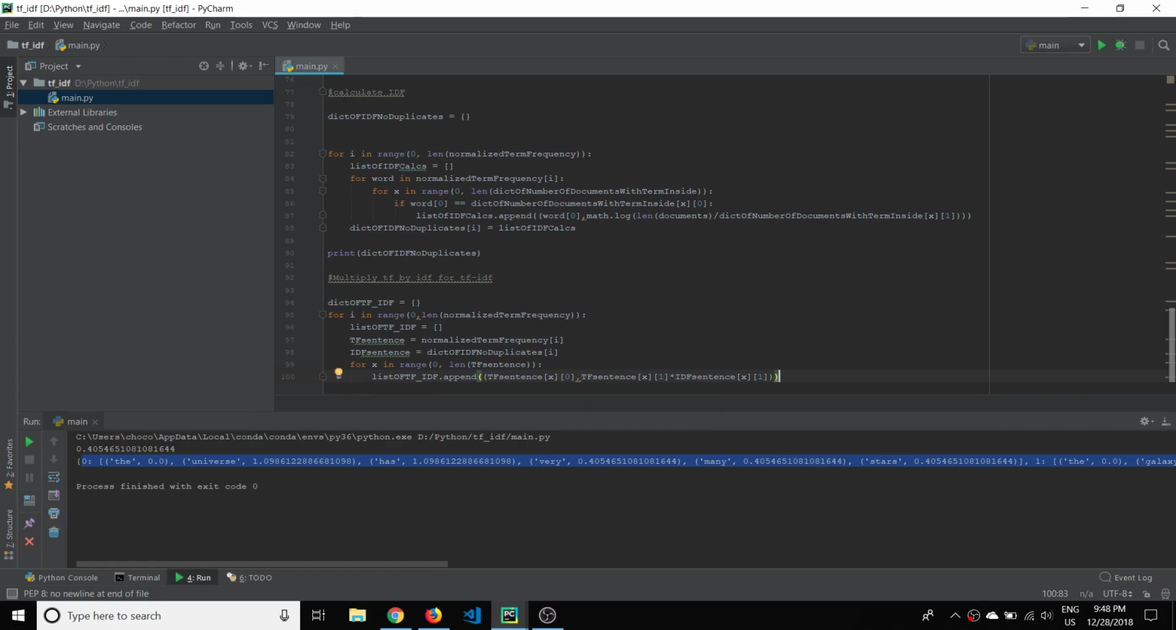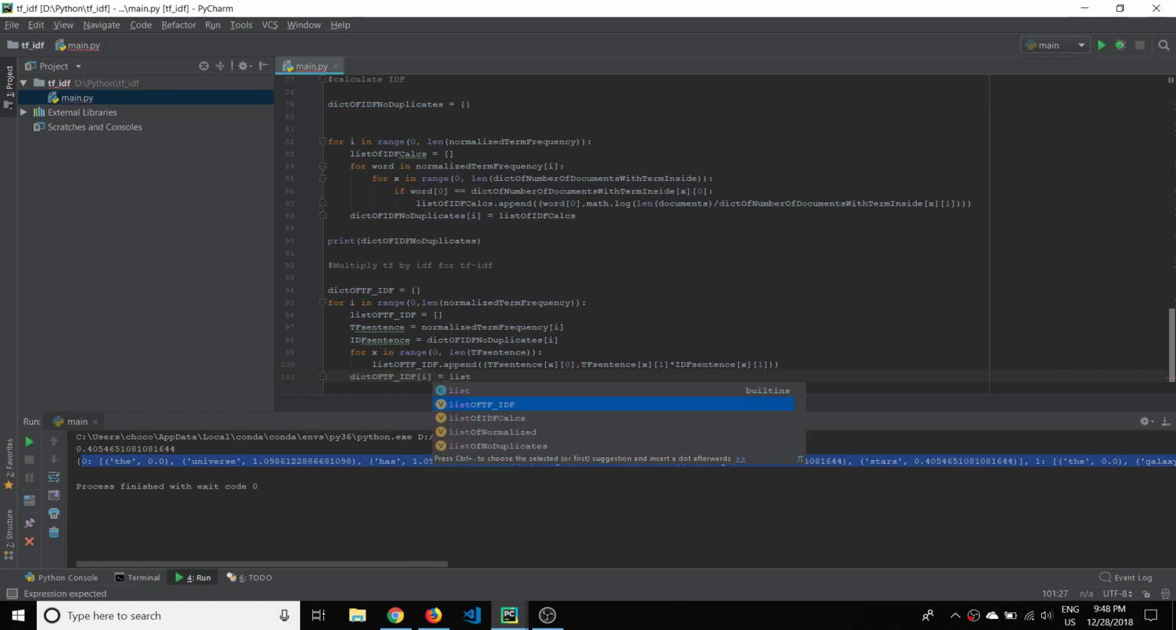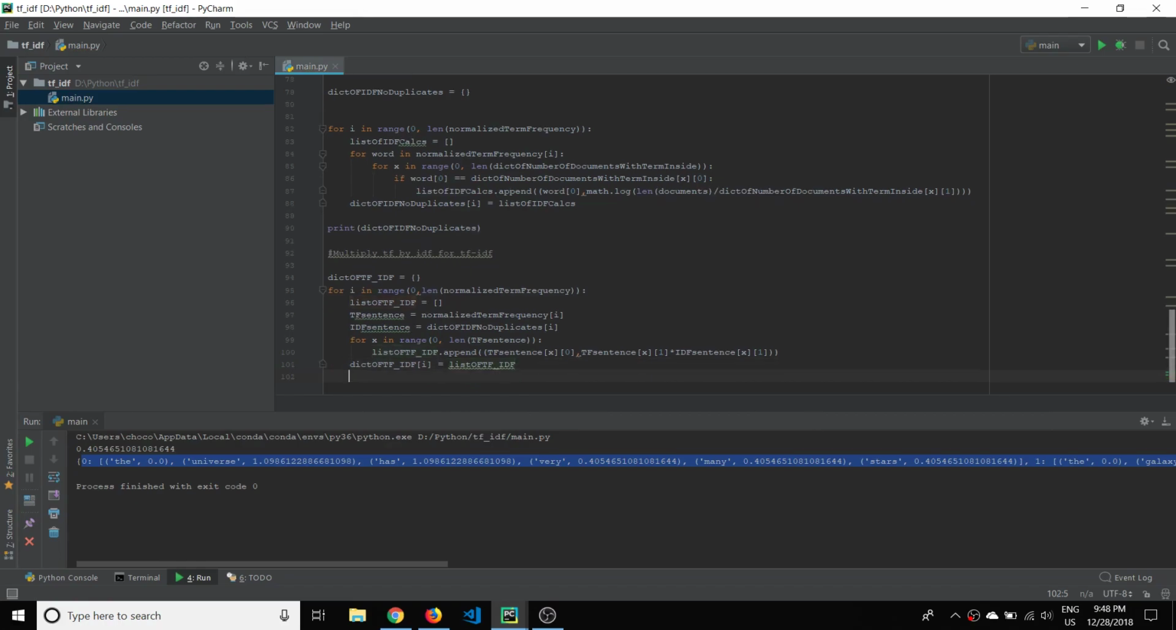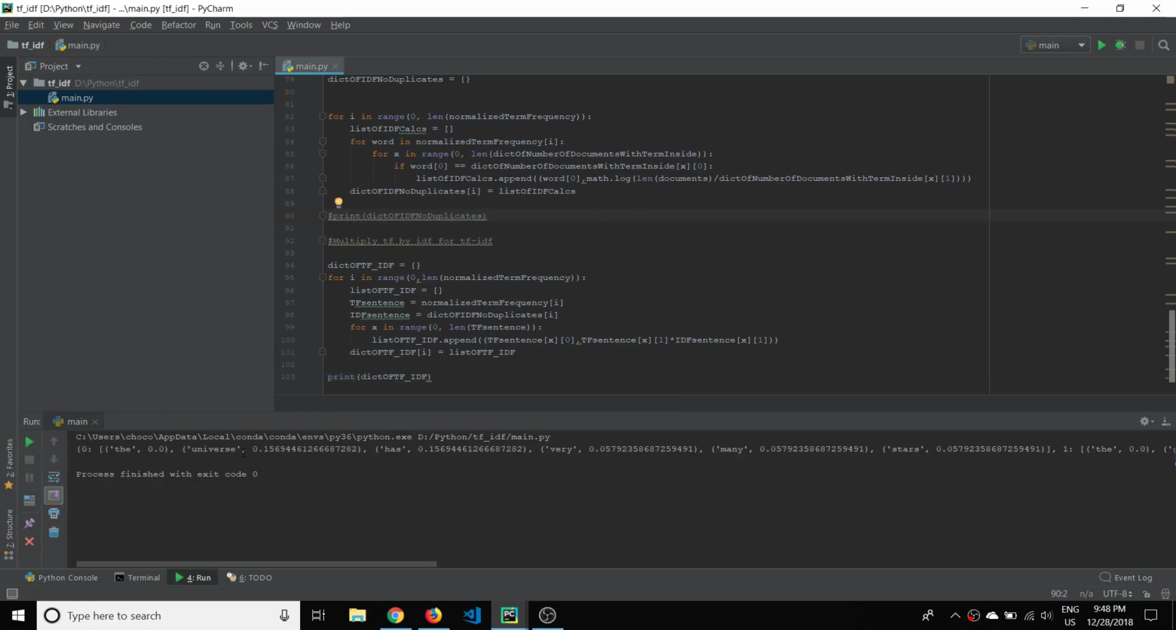So that's great. Then what we're going to do is take that list and append it to this dictionary, or add it to this dictionary. So we're going to say dictionary of TF_IDF at the I position of this dictionary, and we're going to set it to the list of TF-IDF. Excellent. So now what we need to do is see if that's right. So let's print dictionary of TF-IDF. All right, this is definitely a big moment of truth. Let's comment this out, run this program, and see what we get.